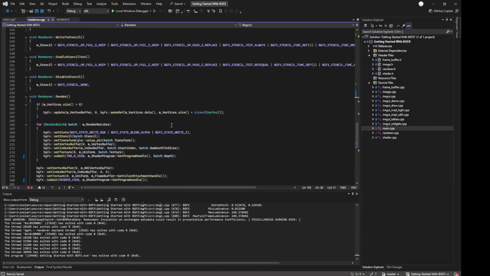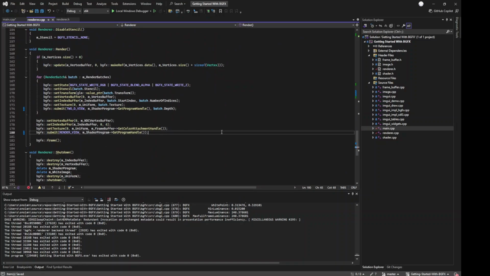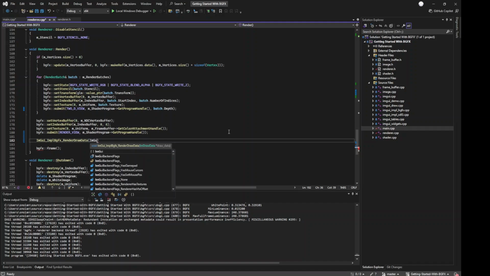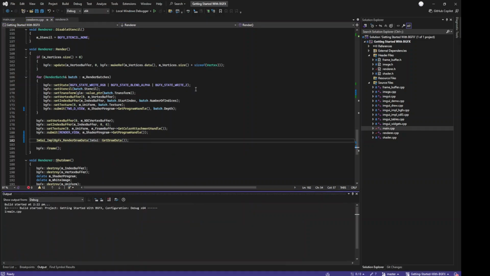And then in our render, before we call the frame, we need to draw everything. So we go ImGUI_impl_BGFX_RenderDrawData, and we need to get the draw data from ImGUI. Alright, that's how you do it. So we'll run it.